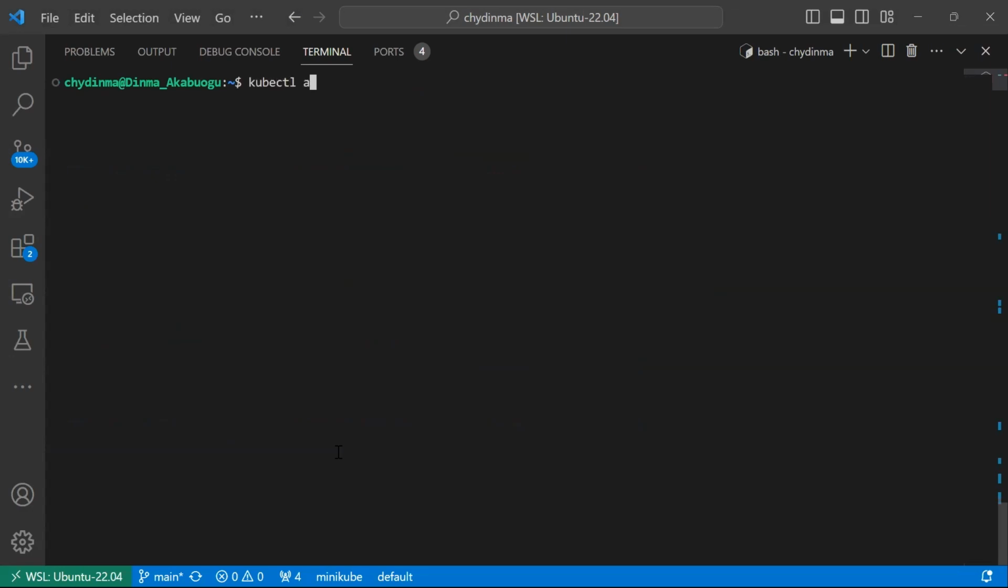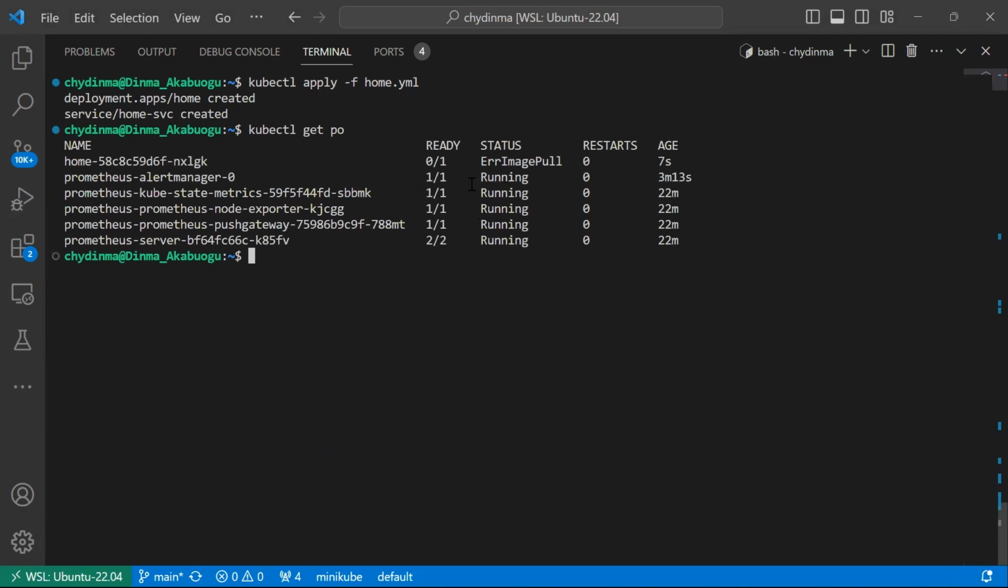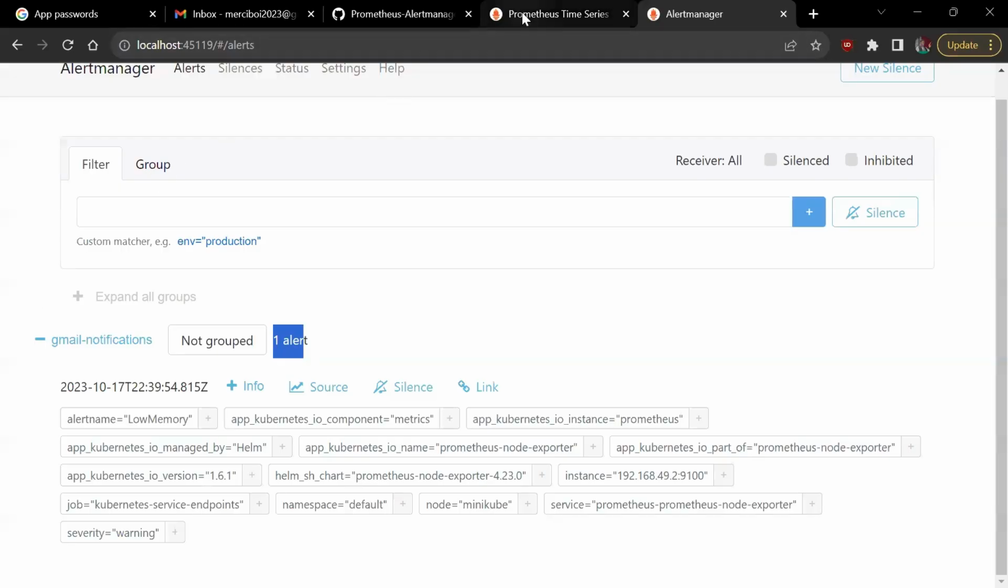This YAML file contains a manifest that's not properly configured. So we'll simply apply that. And if we get pods, error, image pull. So the image does not exist. All right, so it's going to create an alert in my Prometheus and in my Alertmanager.